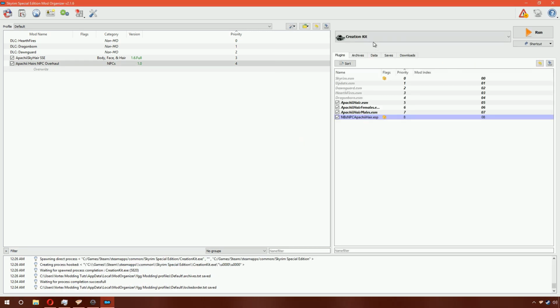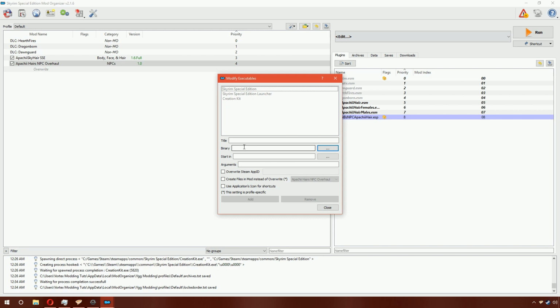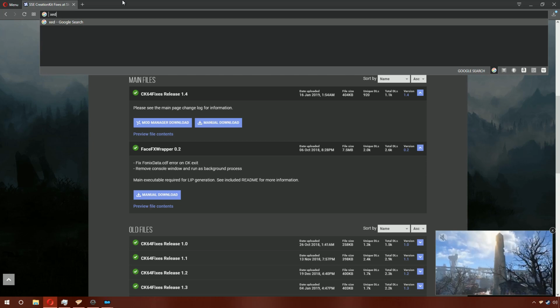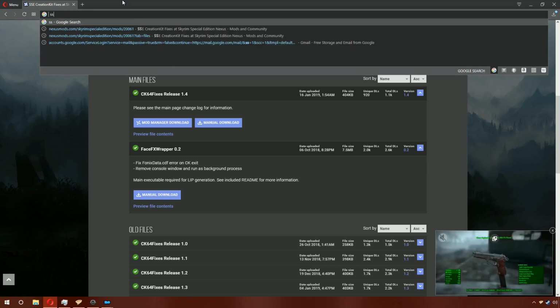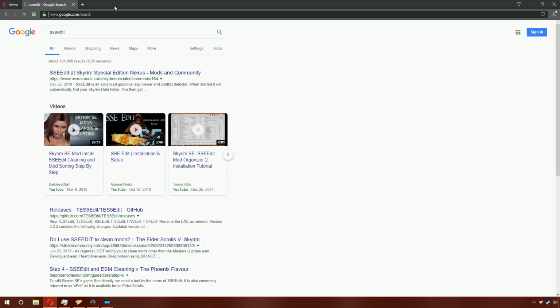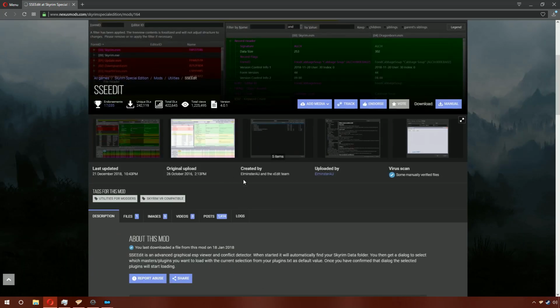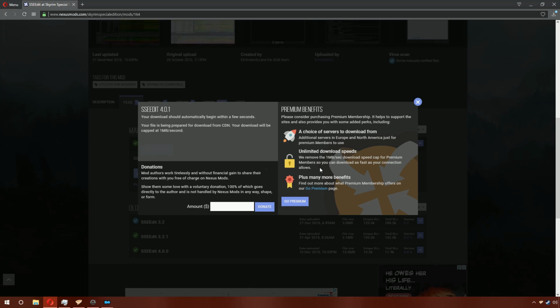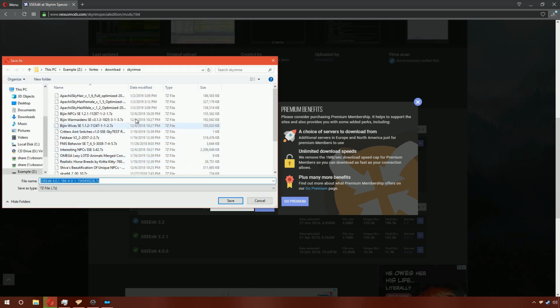You'll need to use Xedit. Xedit is also known as SSE Edit, and it can be downloaded from Nexus, or from the Xedit GitHub, or from the Xedit Discord server. Once you've selected which version you want, go ahead and download it. This can be installed anywhere.